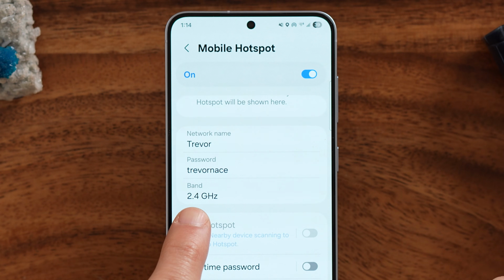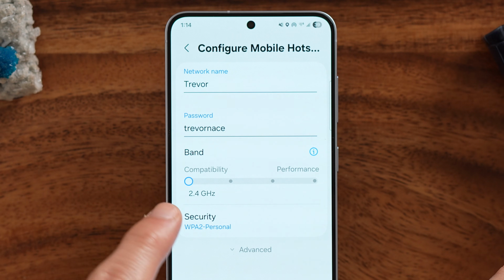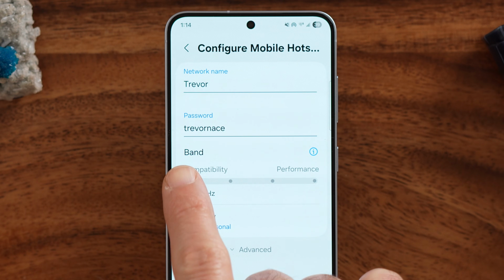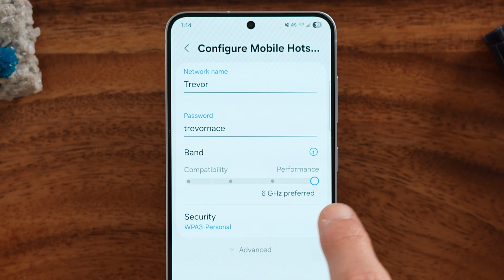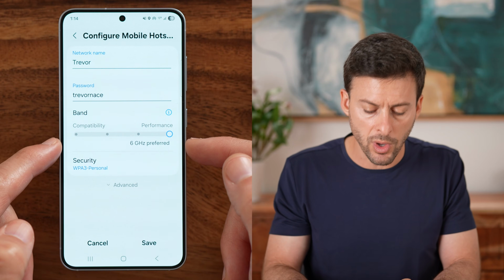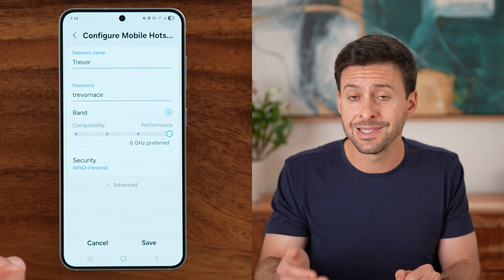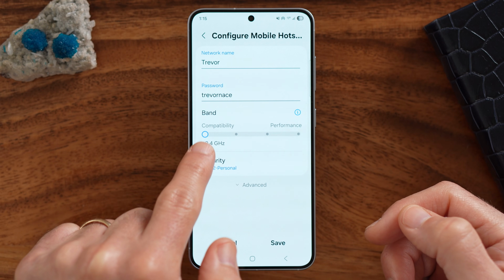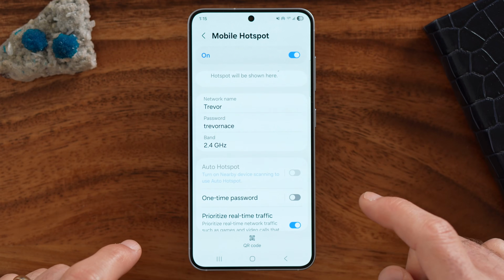After you've done that, let's tap on band here and you can choose either compatibility or performance. You'll be able to see 2.4 gigahertz, and if I go all the way over, it'll go to 6 gigahertz. So just see which one works best for the device that you're connecting to that mobile hotspot. In most cases, you want to keep it at compatibility.